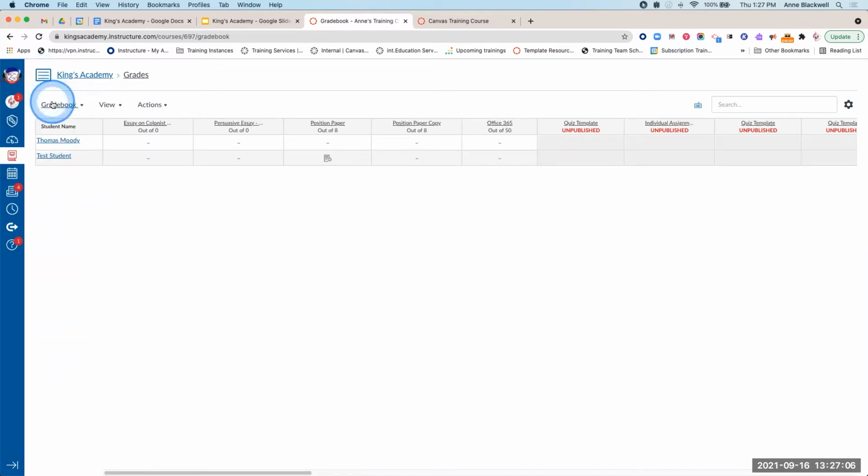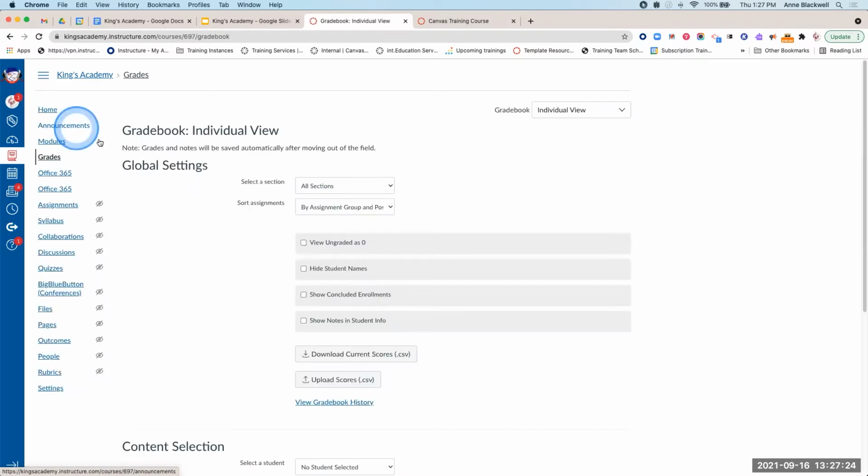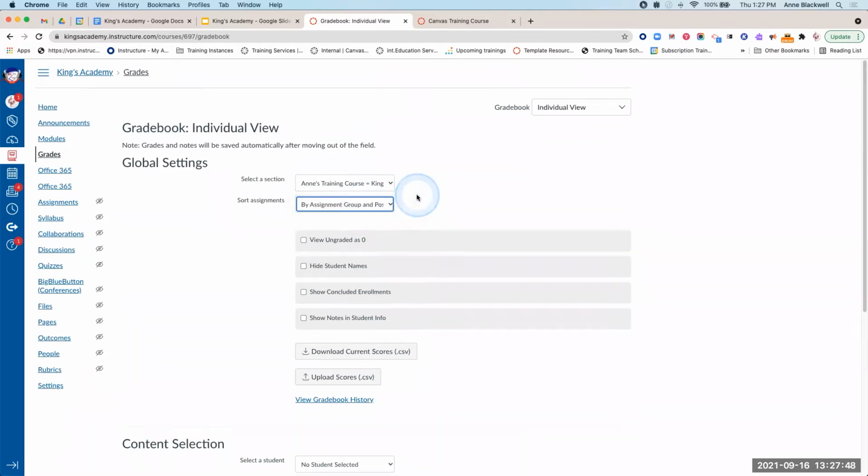So we're just going to start, and we're going to go from left to right. All right. So hopefully you're in here with me. We're going to look at our gradebook settings. So clicking gradebook, I've got individual view. Now, what individual view is, this is FERPA compliant. If you were to have a conference with a parent or student in person or virtually, going to individual view is probably what you want to do. All right. You can also, if you're sectioning, you can choose a section. You can also sort your assignments here.